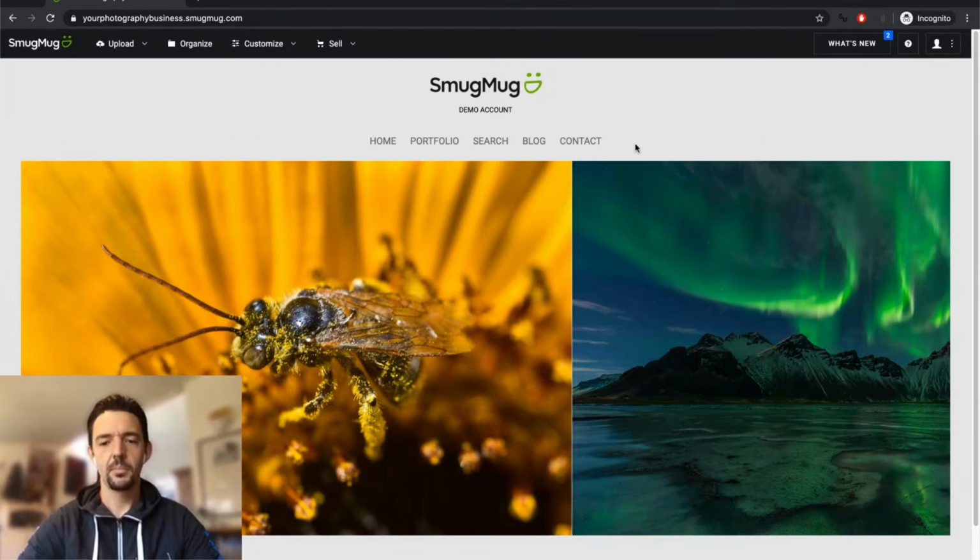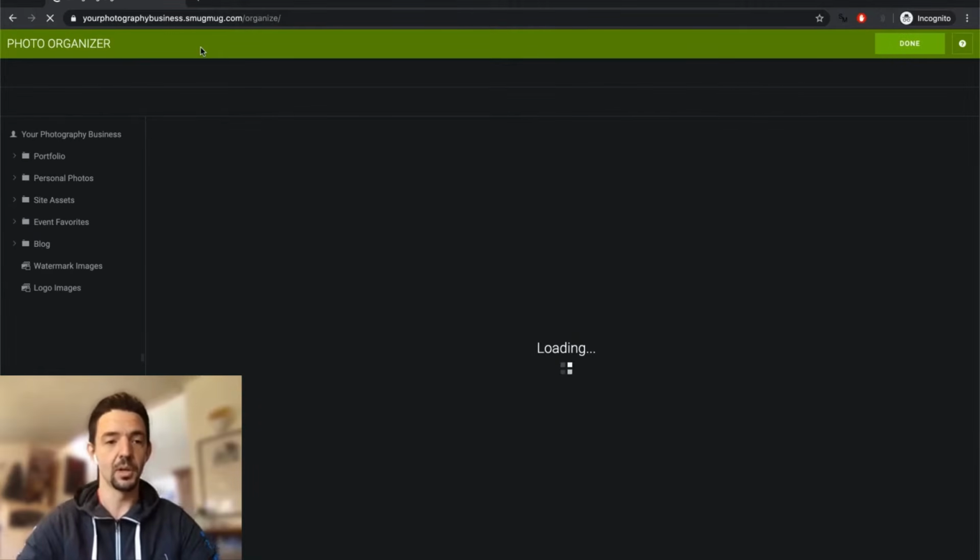Well, first, part of having a SmugMug site and an account is being able to get all your photos up there. And there's lots of ways to do it. But one thing I really wanted to highlight today is what we call folder uploading. To do folder uploading, we have to access our organizer. So I'm going to click on Organize up here in the action bar.